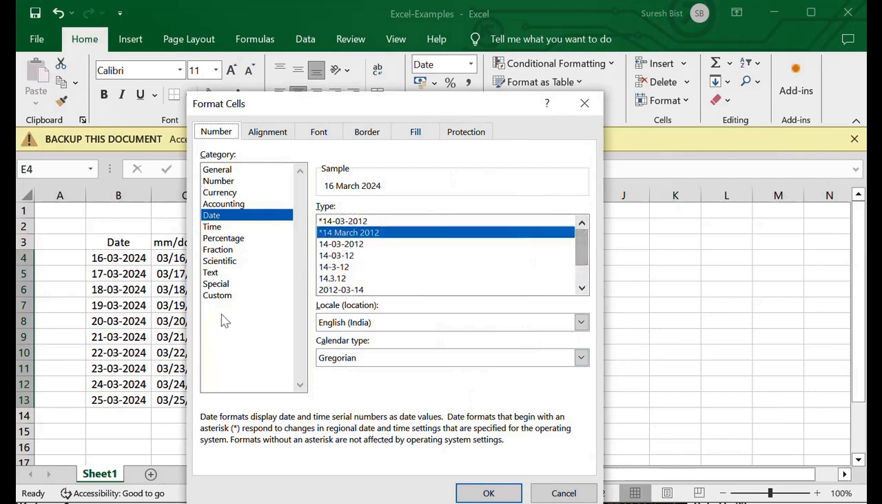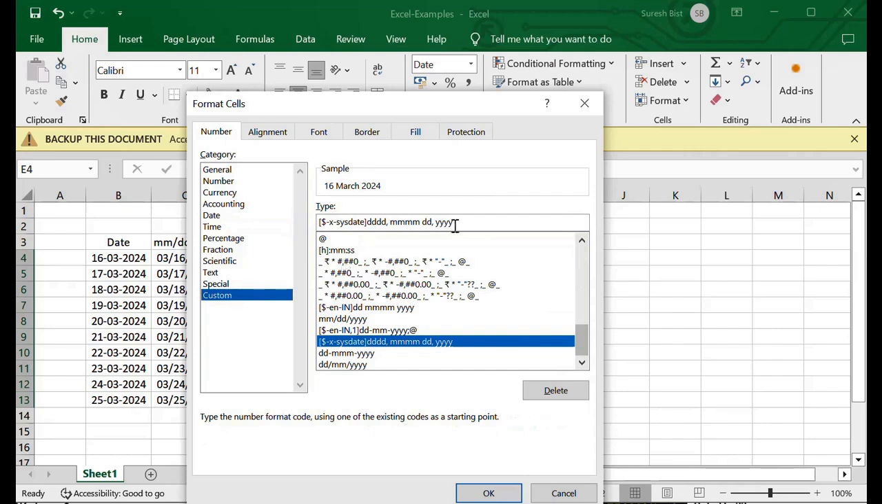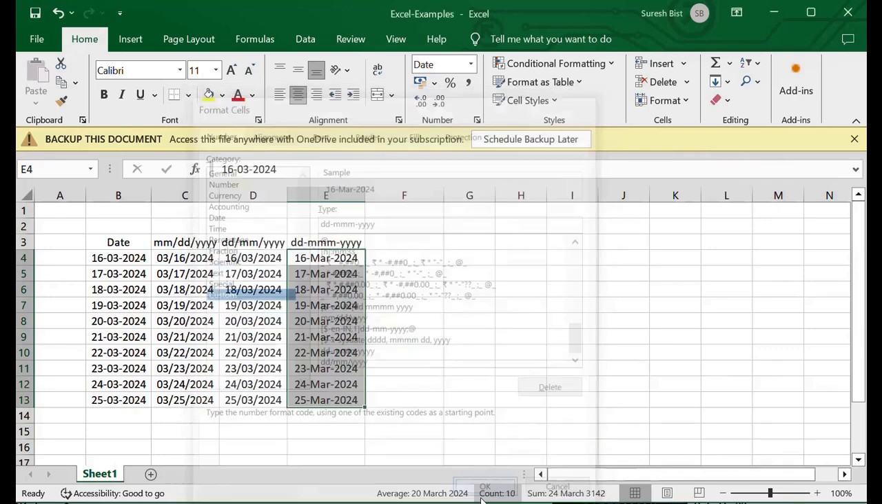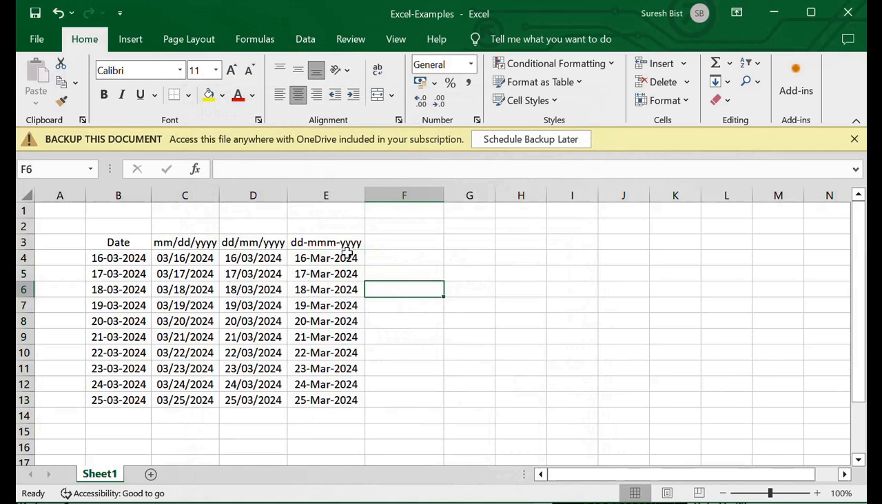It is not in there, so again I'll choose custom, dd hyphen. I want 3 characters of month and then yyyy. Say okay. Now you see it shows the dates in dd and then the month, 3 characters of the month, and then the year.